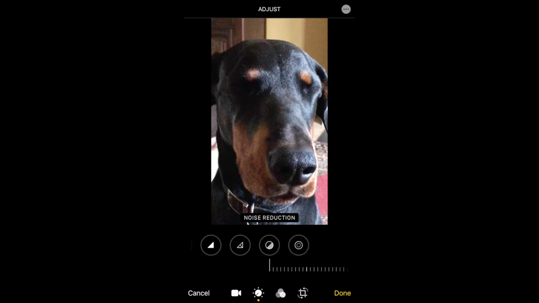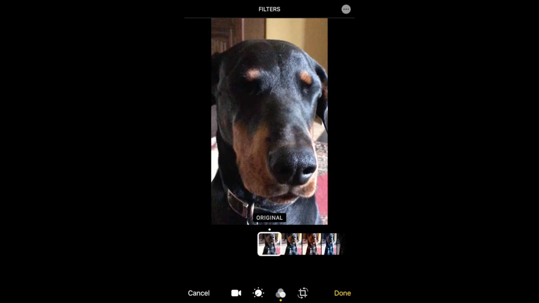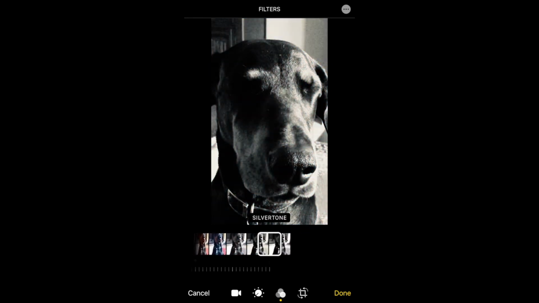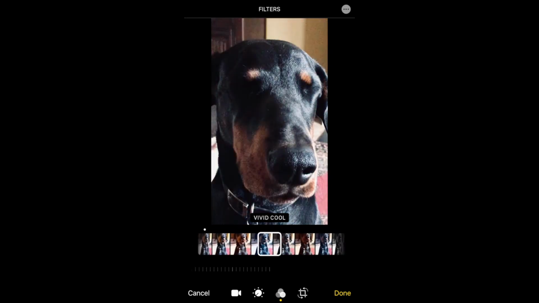And then you can move to the next icon at the bottom, which is your filters button. So on here, if you remember, we can change the whole appearance of the video. We can make it black and white, we can make it cooler, we can make it more like a comic. So just pick any filter that you fancy here.